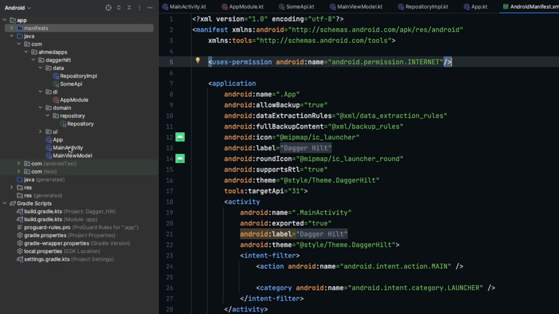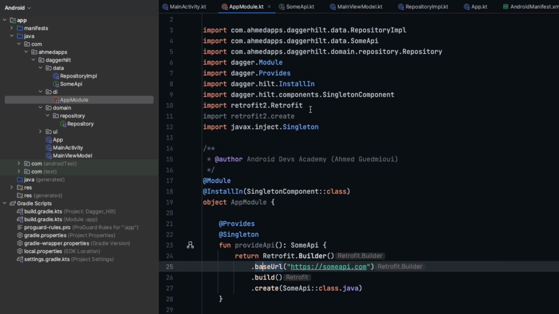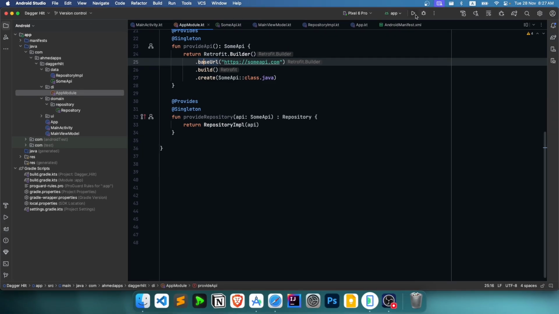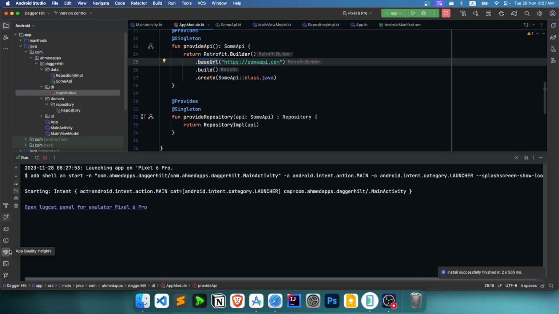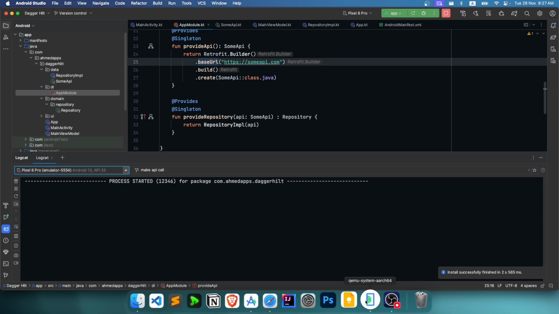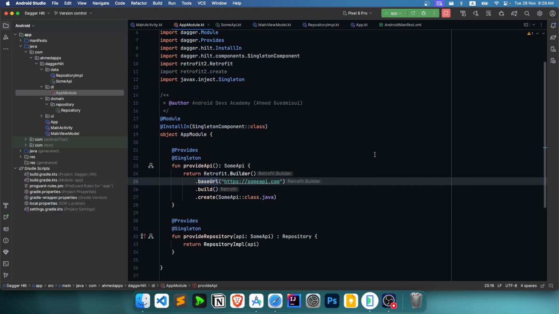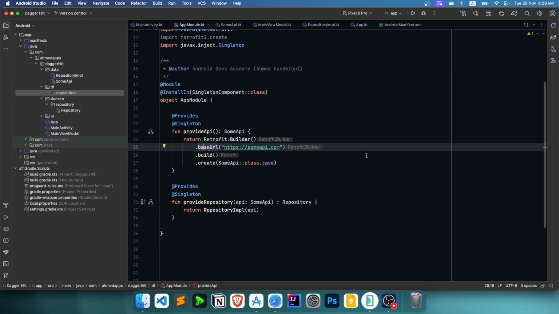And I guess this is it. Let's just now run the app and hope this actually works. So let's run this. Now in my logcat, let's see if the app works or it crashes or whatever is going on. No, it doesn't crash, and I made my API call successfully. So I just now passed all the dependencies and injected them to where they are actually needed.